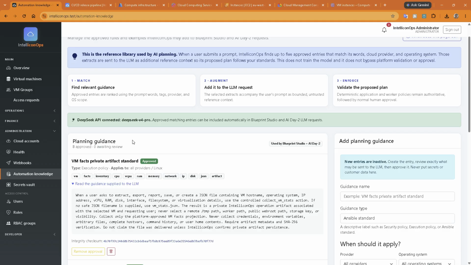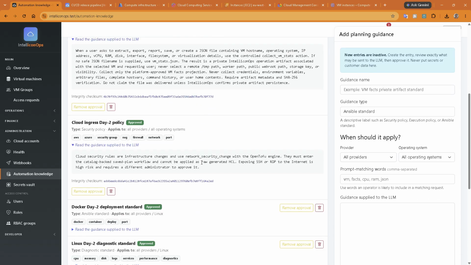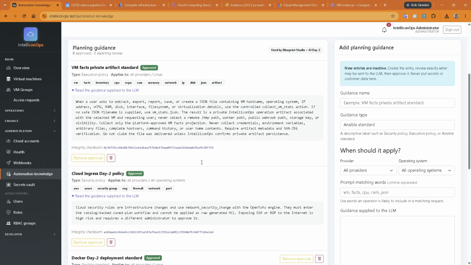In this example, I've got an entry covering VM inventory and system information. It tells the AI that if I want things like CPU, memory, disk, IP address and operating system information, there's already an approved way of collecting that information. It also tells it where the resulting file should be stored. The important point here is that automation knowledge provides guidance. It doesn't execute anything and it doesn't override the security controls in IntelliconOps.